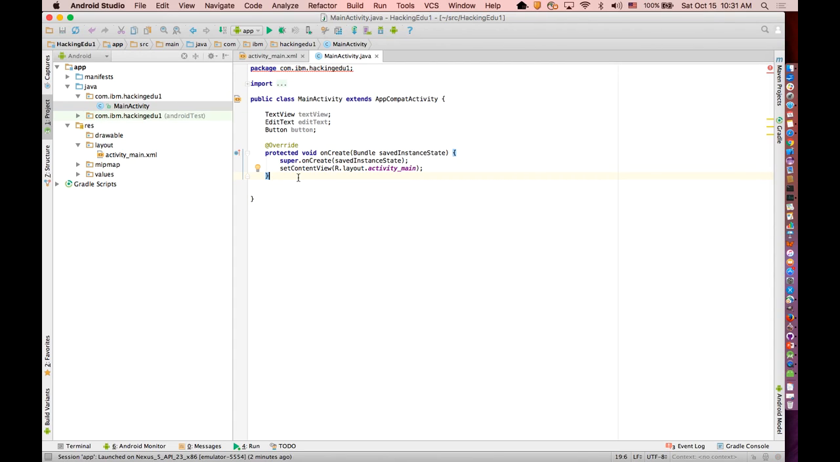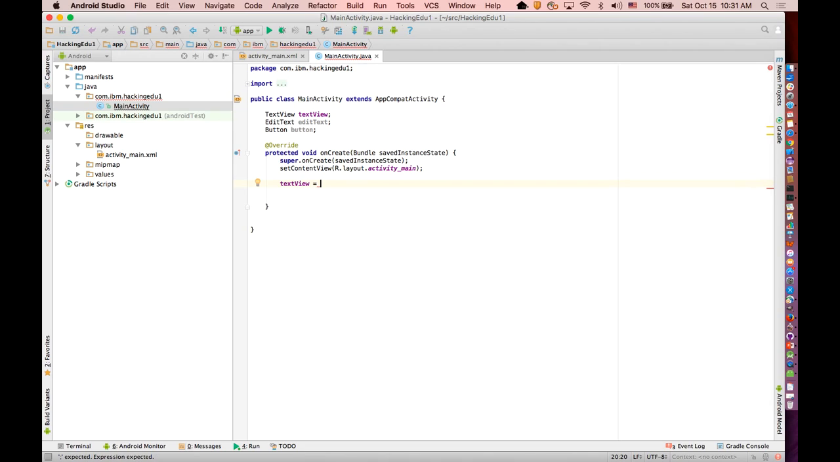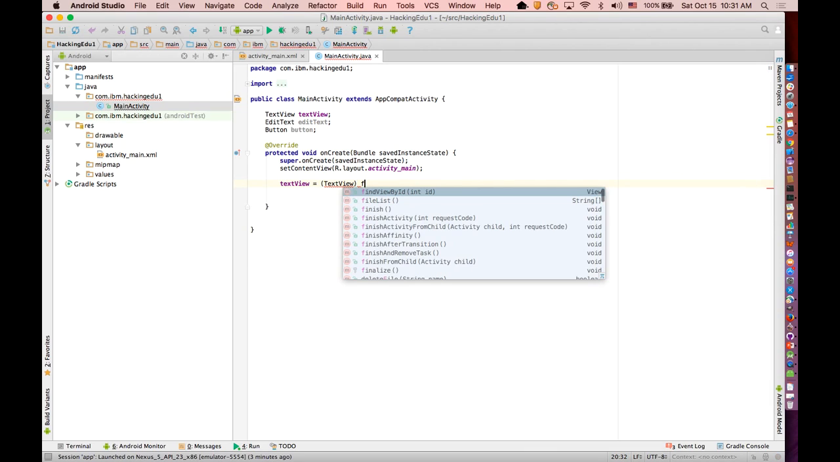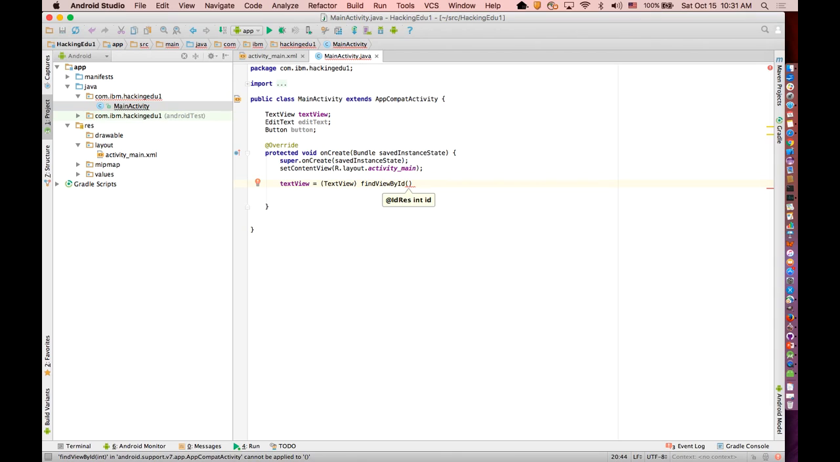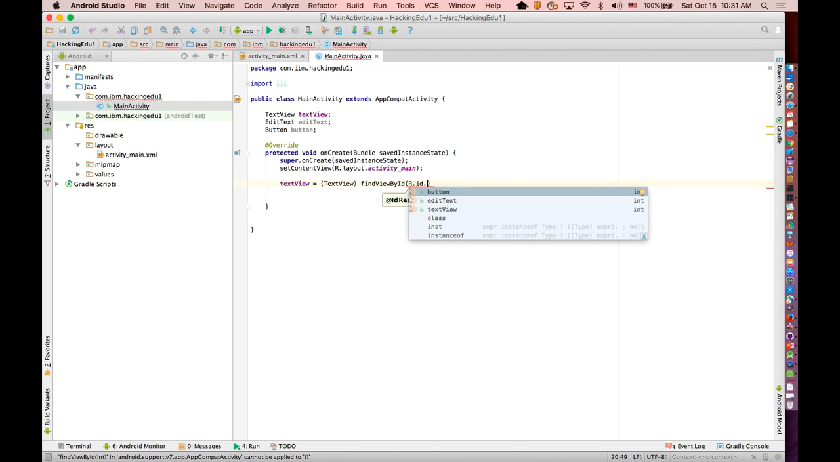First of all, we have to initialize our UI elements. So we can type now text view equals, and we are going to use a couple of methods over here. It's the text view object, and we are going to reach to the view. So findViewById, and we are going to resources. So it's R, and we are going to look by ID, and then we are going to get the view text. Text view, sorry.